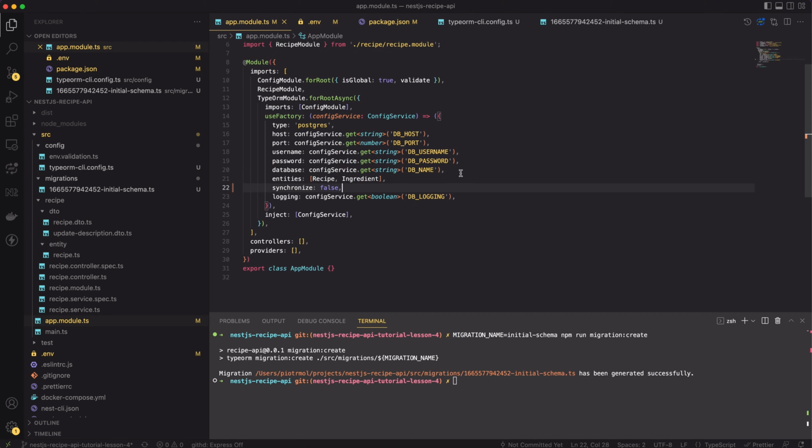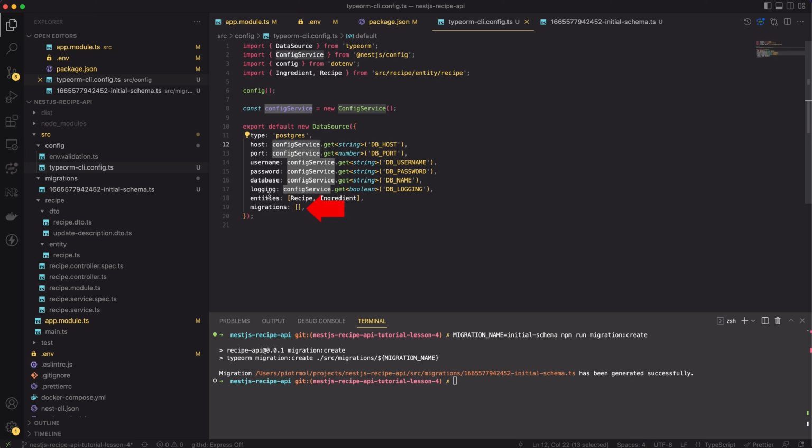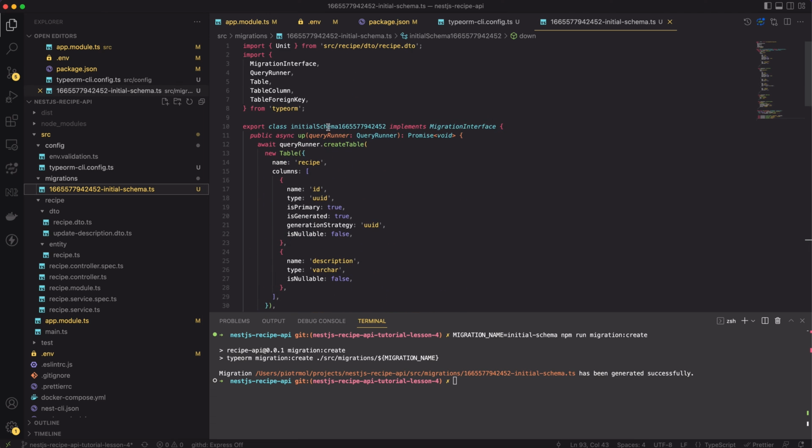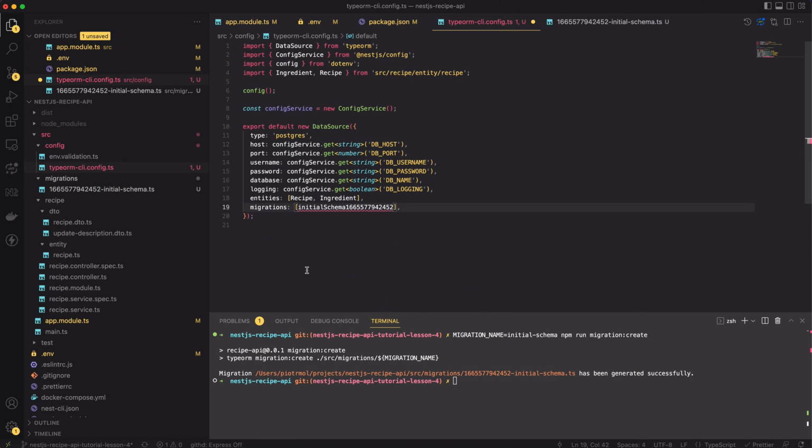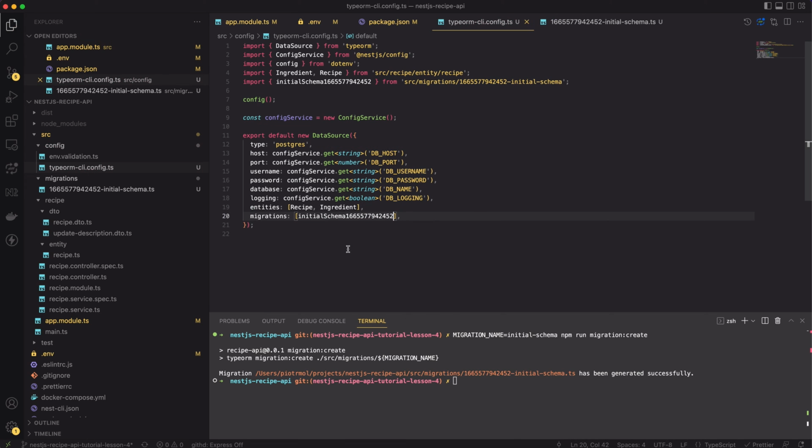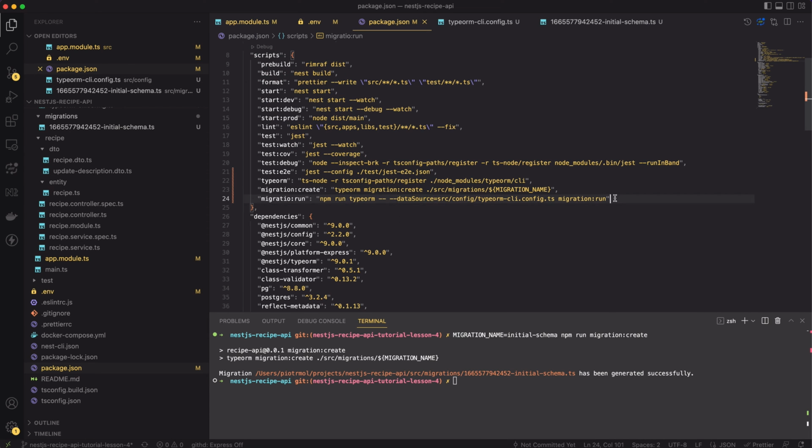The structure is almost identical to the TypeORM config, but with one single exception. Here we have the migrations array. We have to add there all of our migration classes. Let's copy and paste the initial schema class. Great, now the data source is ready. Let's test it. For that, we have to start the database first.